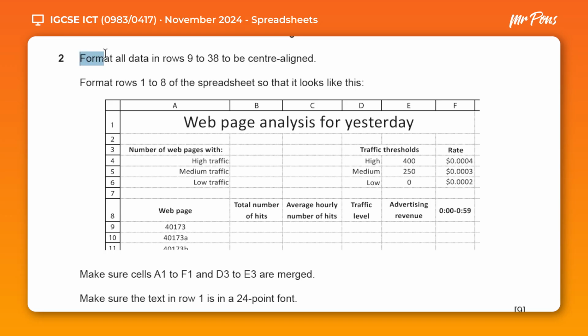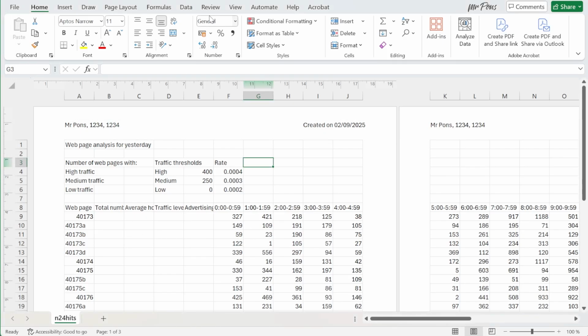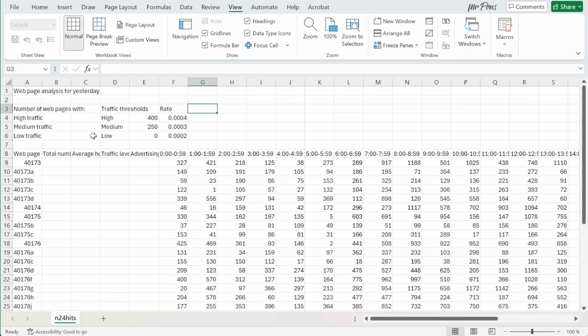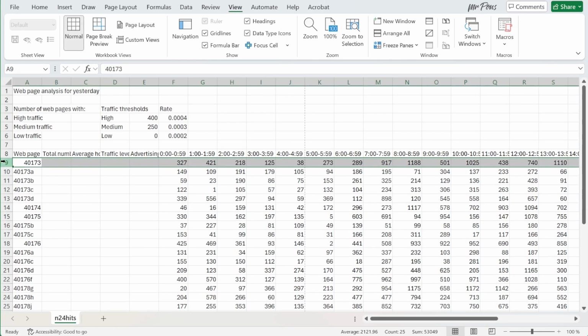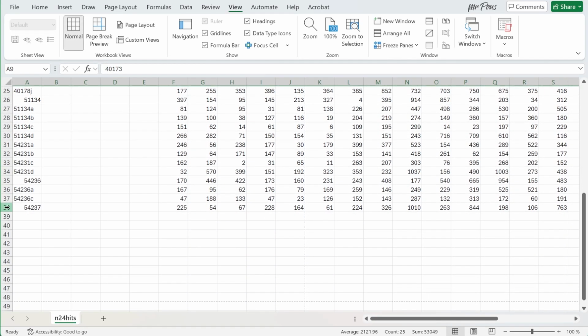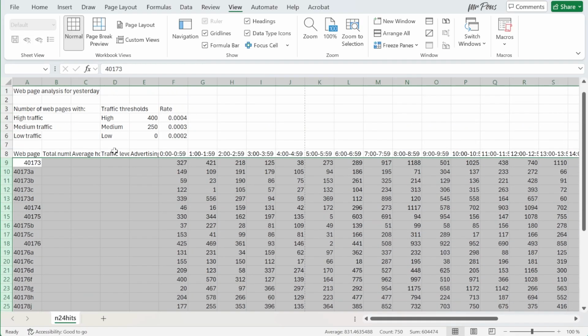We have to format all data in rows 9 to 38 to be center-aligned. For this, let's go back to the normal view. You can select several rows at the same time using the Shift key, and in the Home tab, you will find the alignment options.